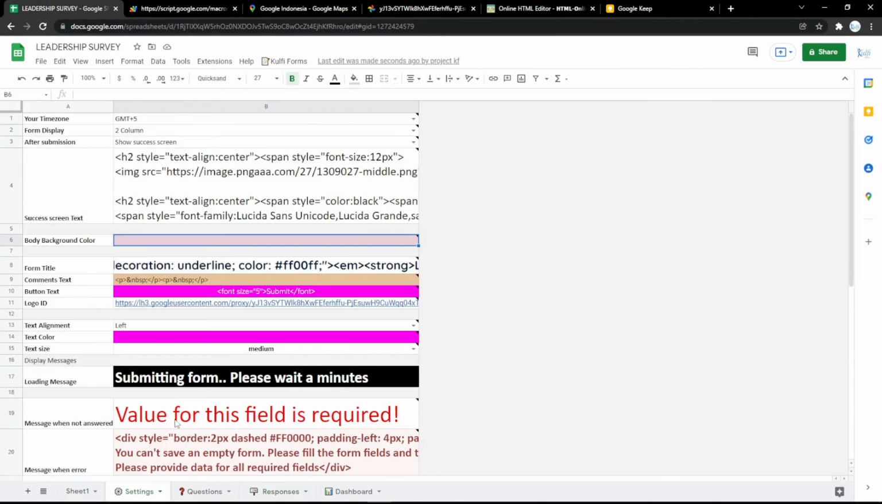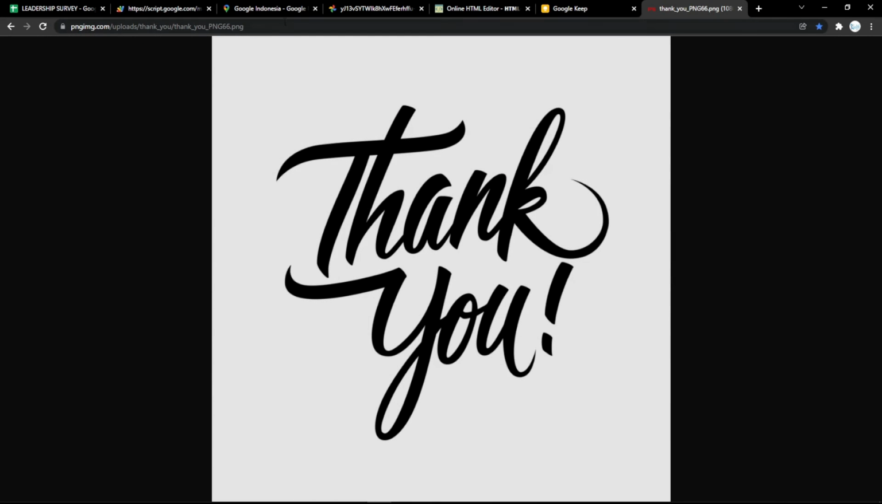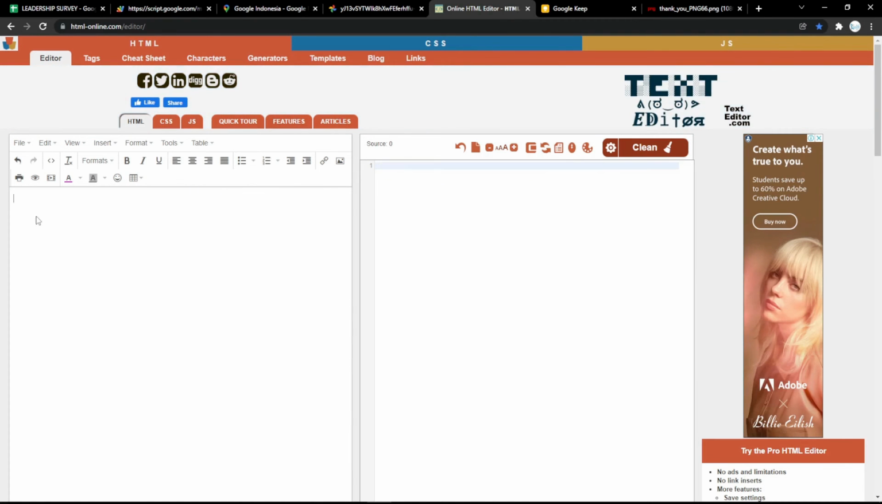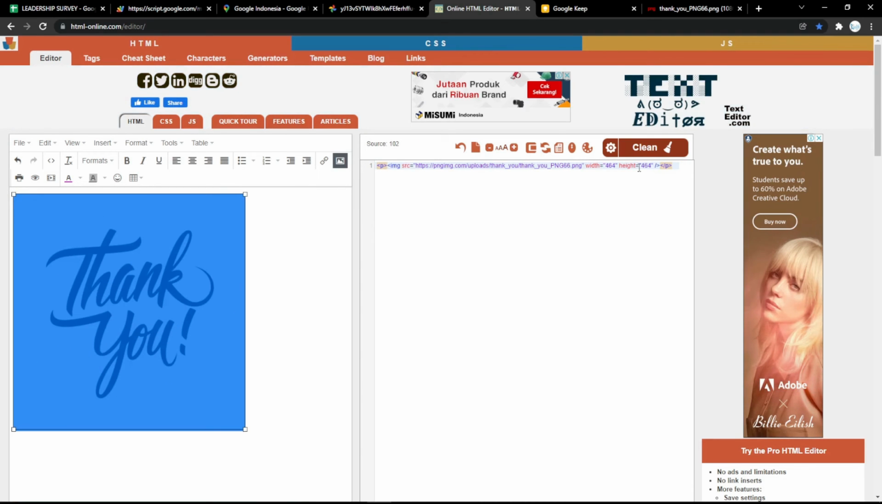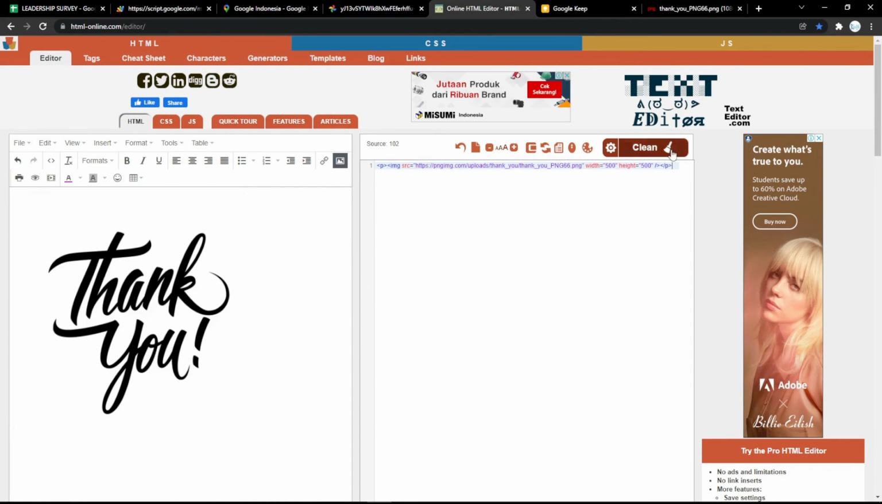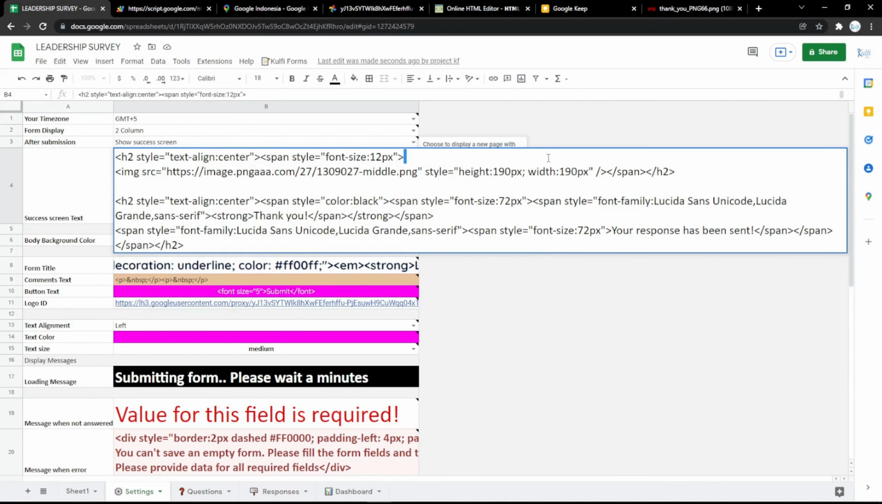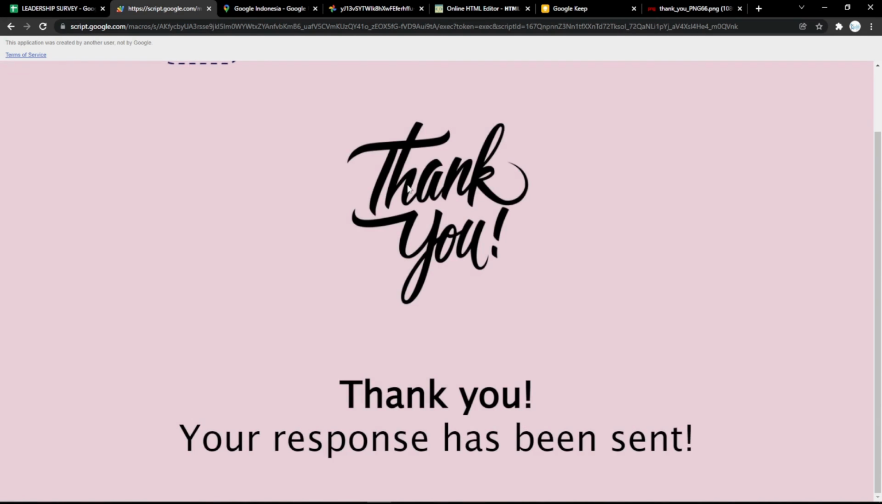And then for another example, here I changed the thank you response. For example, you want to add your own image, just copy the link of the image and then put it in htmlonline.com, so it will be easier to get the HTML code there. And you can resize it as you want, for example you can just adjust the picture. Once you're happy with it, just copy the HTML code and then put it in the box like this. You can change the image, and then just save it and refresh your page, so it will change like this.